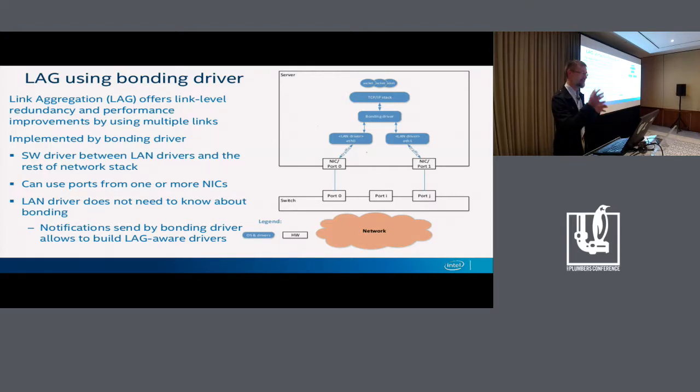So this scheme is pretty much generic, and you can do link aggregation between two ports on the same NIC, but you can also do link aggregation between two different NICs or two ports from different NICs. So it's fine. It works for many cases for a long time. So what is the problem?